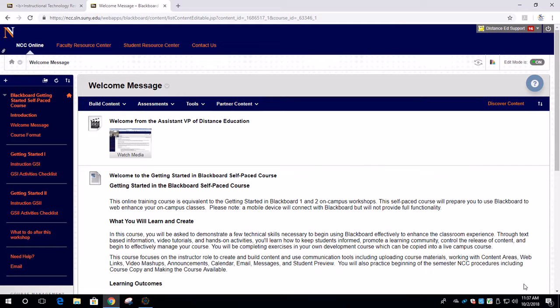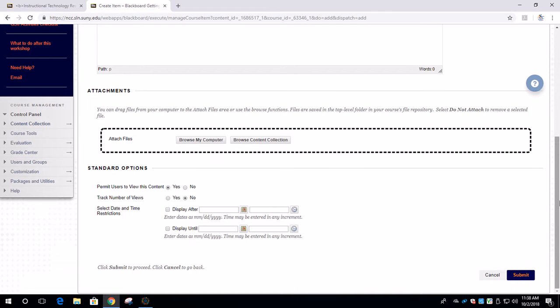This video will show you how to restrict access to your content. Practically everything can have a date and time restriction whenever you create a new content item or you edit an existing item. You have the option of restricting the visibility of the item by clicking yes or no, or to select the specific date and time restrictions.